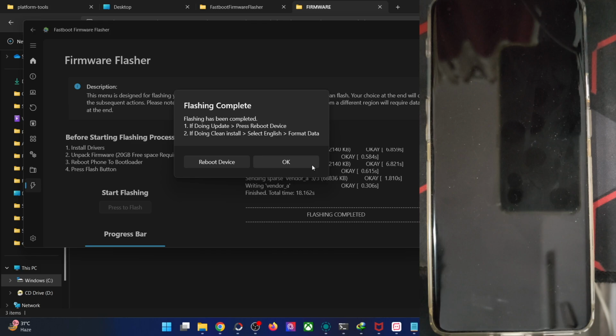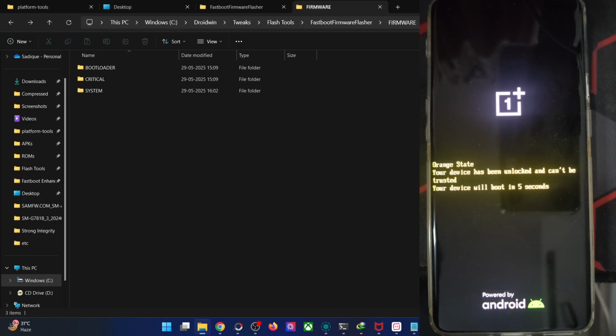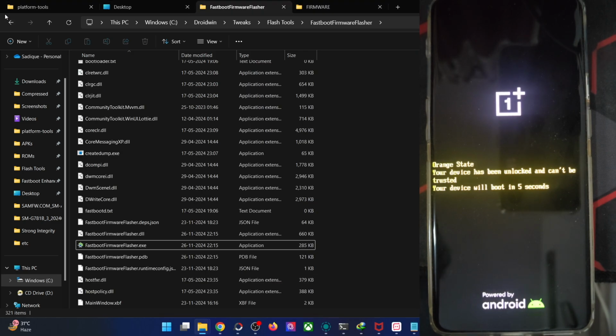Hit the OK button, and you want to minimize or close the tool as per the requirement, and your phone should now boot to the newly flashed ROM. I have flashed the OxygenOS 14 build. You can flash any of the following builds: 13, 14, 12, 11, 15. All will work with this tool. Just make sure to give it the zip file and not the payload bin file.